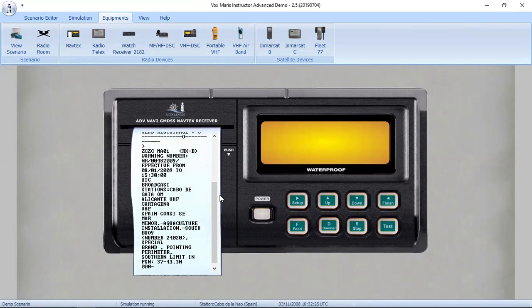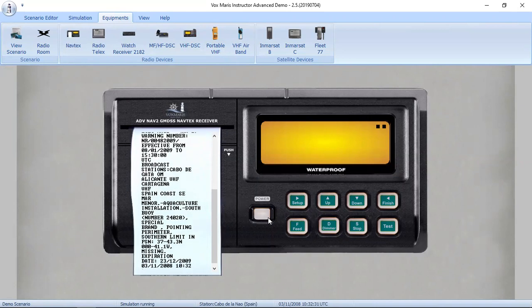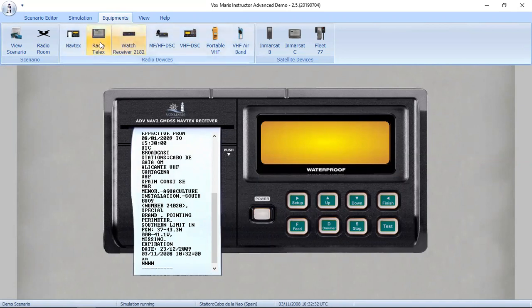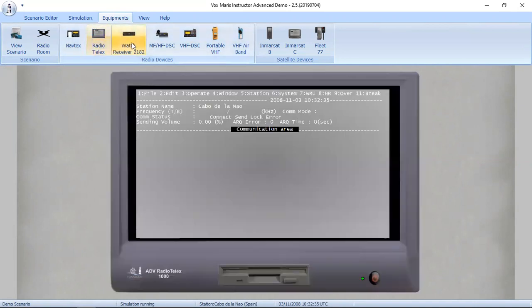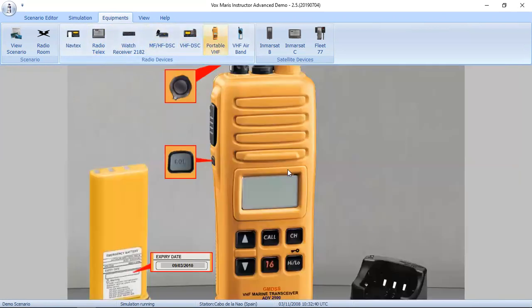or urgency. So you just click this one button, and then you have your radio telex, watch receiver, portable VHF. You can switch on and switch off. Okay, channel 16. Squelch down. Okay. So there is a volume already. Squelch.